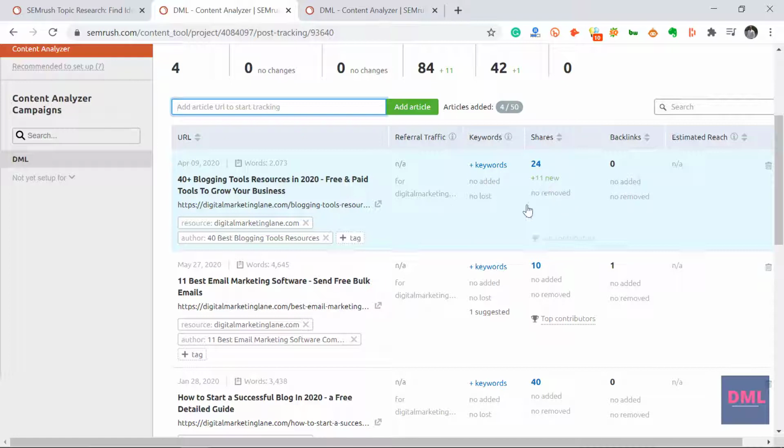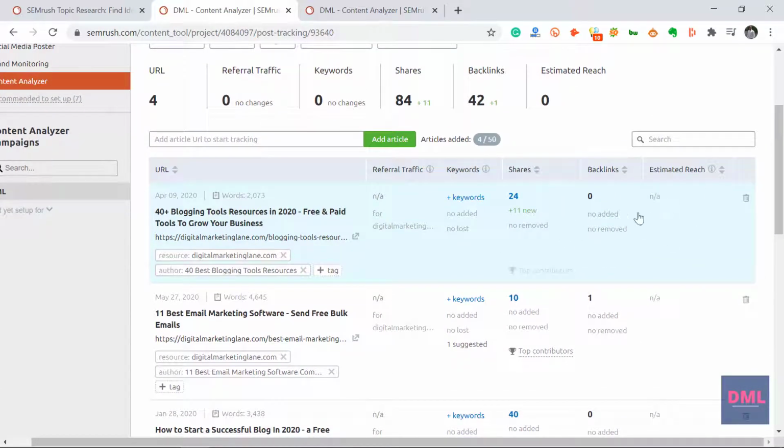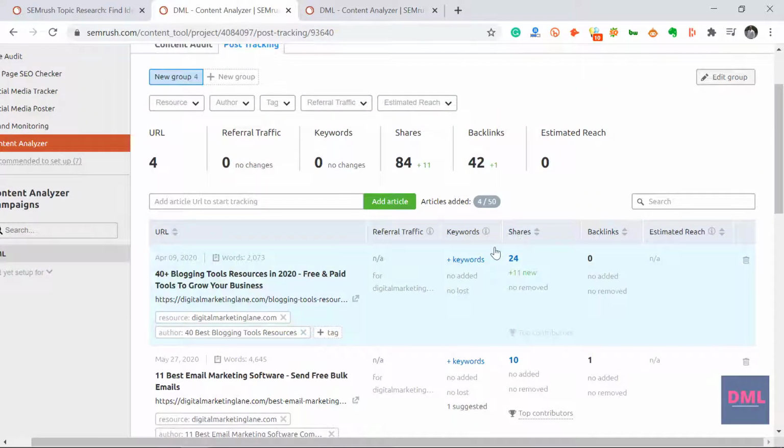Then I have got some 24 shares, which has actually increased this week. Then I haven't got any backlinks for this post, and for the estimated reach, the data is not available right now. So guys, one insight: you need to connect your Google Analytics and Google Search Console account so that SEMrush can help you with these metrics.